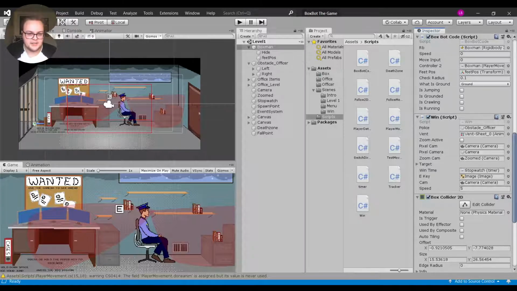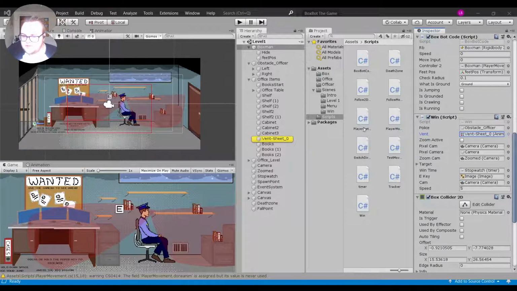Now, of course, as you see here, the cam's linked towards the main camera, and the other cam links towards the zoom. I realized I haven't been showing the Visual Studio just yet, but the vent, of course, links towards the vent. The police officer links towards the police officer. The camera links towards the main camera, and then the zoom links towards the zoom camera.